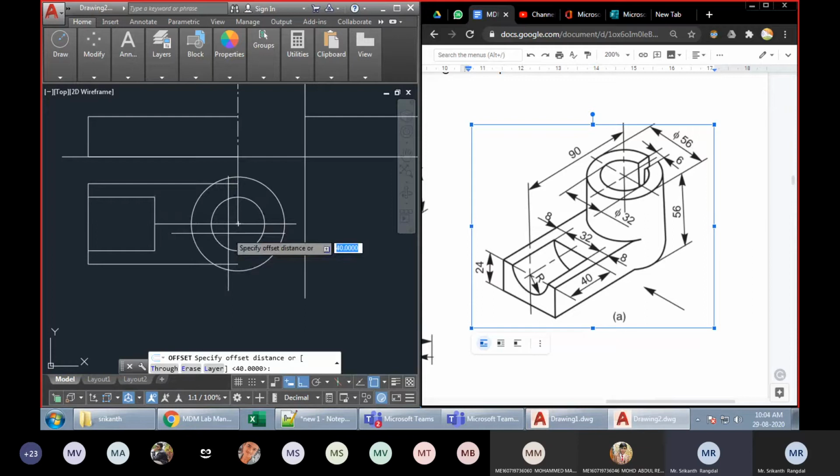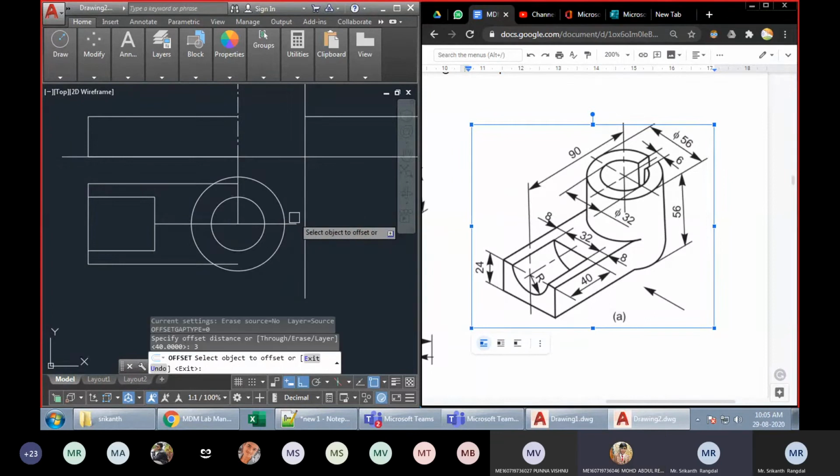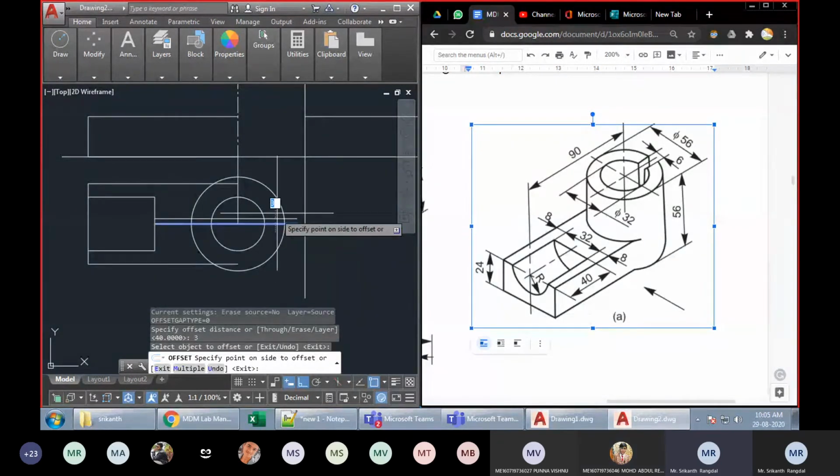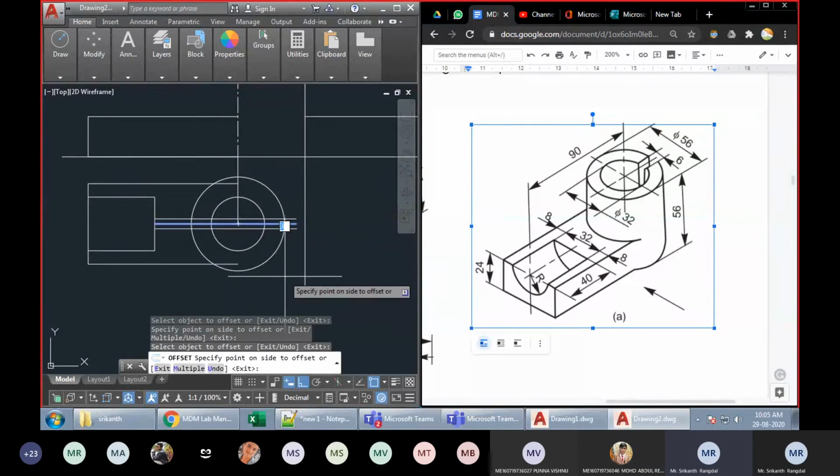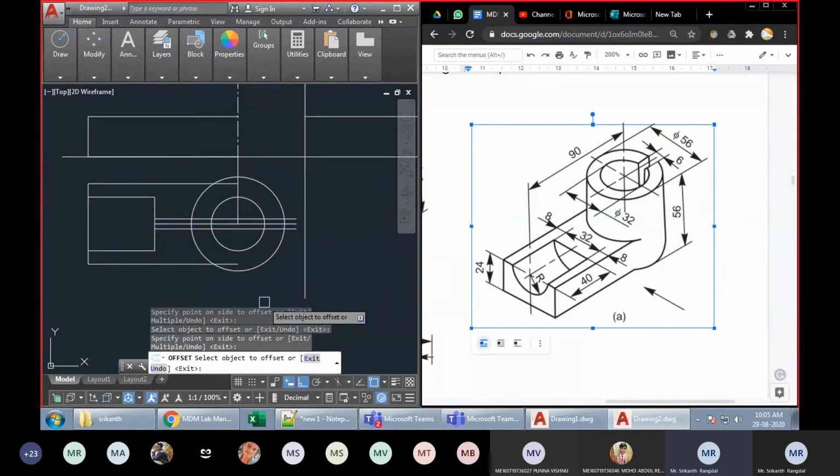Let me go ahead with this. Fine. So I have the center line over here, and over here I have a total distance of 6. From center we have the same distance on both sides. So how much on both the sides? We have to take an offset of 3 mm on both the sides. So I've taken offset, I have fed the distance 3, then I have to click on center line, click at the top, click again center line, click at the bottom.